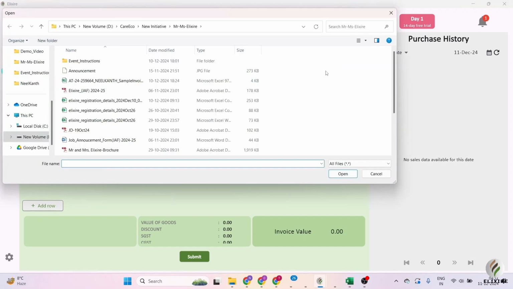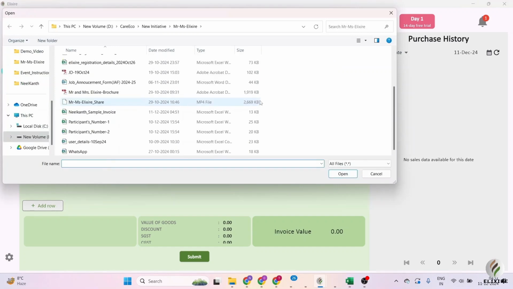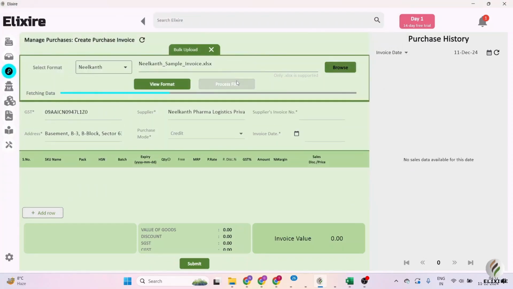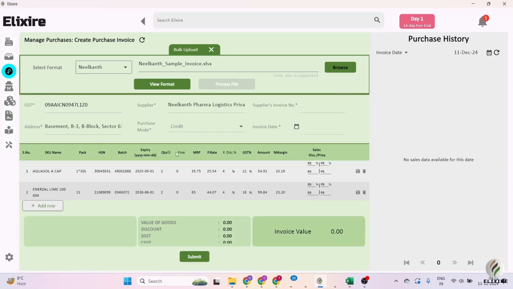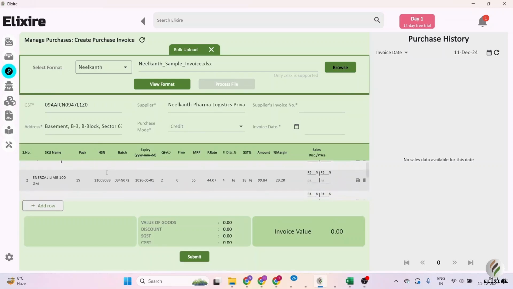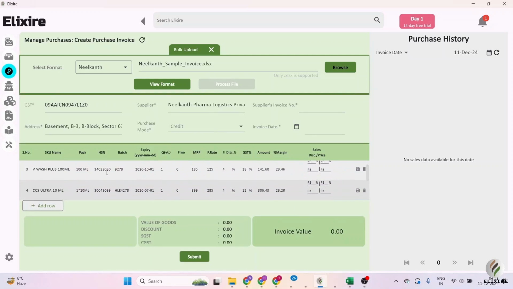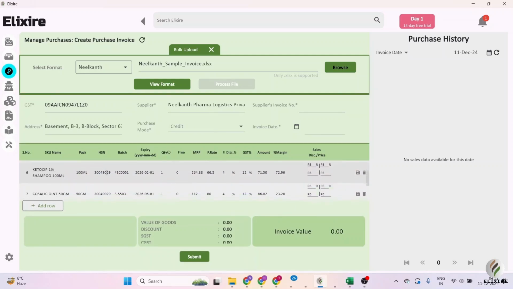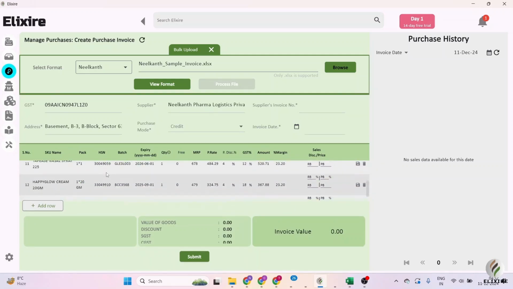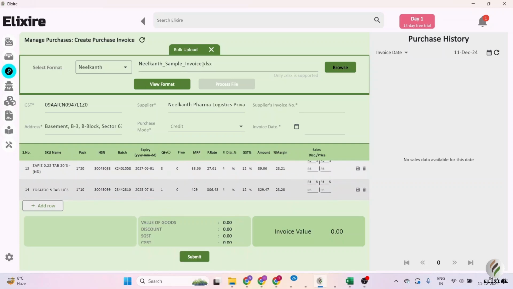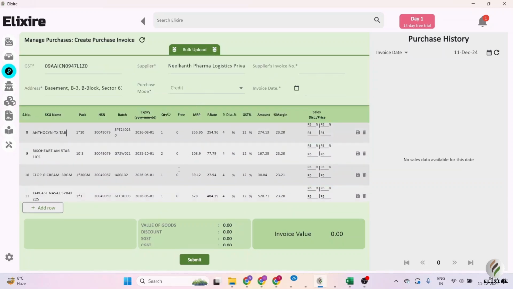You can see process file is disabled right now. Once we select the file, it will be enabled. It has been enabled. We click on the process file. All the details present in that Excel file have been uploaded here on this screen. Now the names of the SKUs are mentioned the way they are present in the Excel. We need to change them to the names which are present in Elixir.